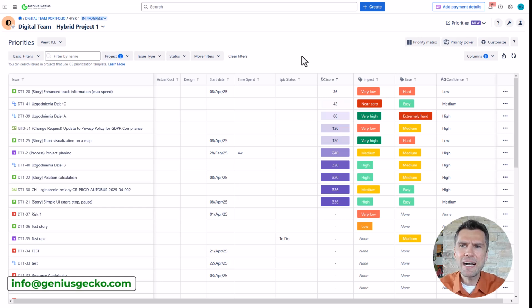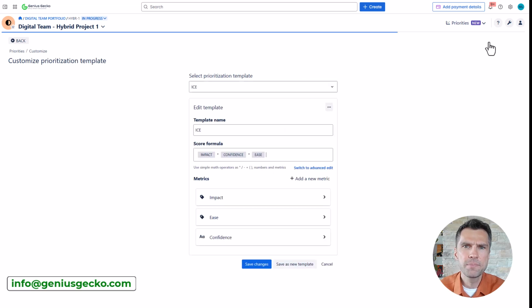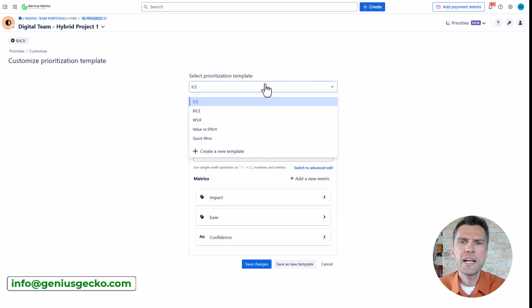Let's go back to the list view, and before we actually proceed, maybe let's talk a little about the available templates, because there are a couple of templates that you can use. Now, if you want to start working from scratch, you can click on this customize button, where you will have a couple of templates to pick from. That would include the popular prioritization frameworks such as ICE, which stands for Impact, Confidence, Ease, RICE, Reach, Impact, Confidence, Effort, or WSJF, Weighted Shortest Job First, used commonly within the Scaled Agile Framework.